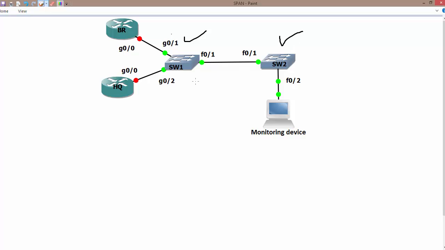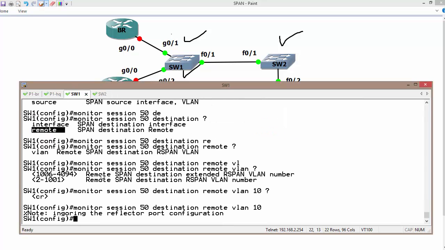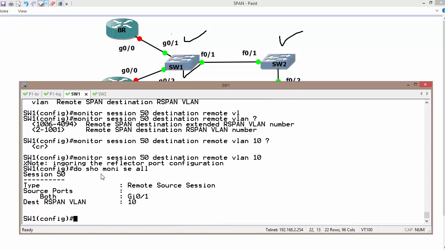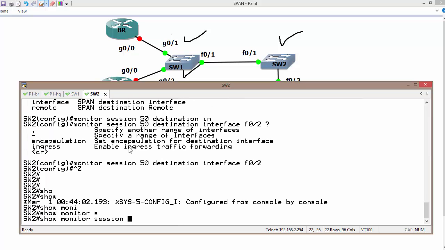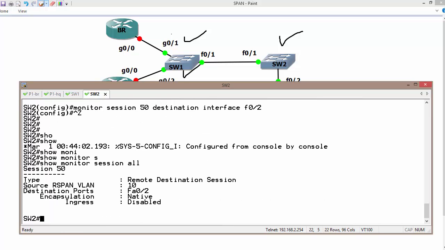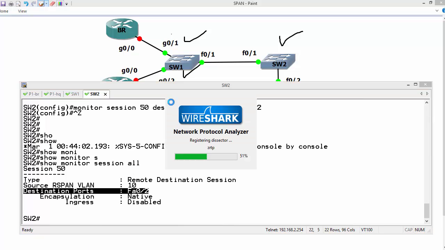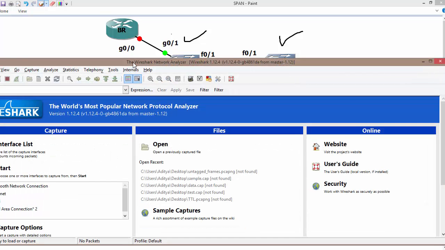Now we're going to verify whether we're running local span or RSPAN on switch 1. So on switch 1, show monitor session all. As we can see, the destination is RSPAN VLAN number 10. It is an RSPAN VLAN number 10, and we're going to send traffic to interface F0/2. So let me enable Wireshark on my laptop.